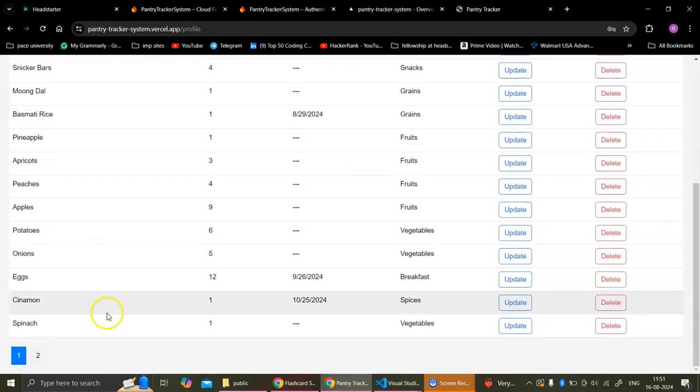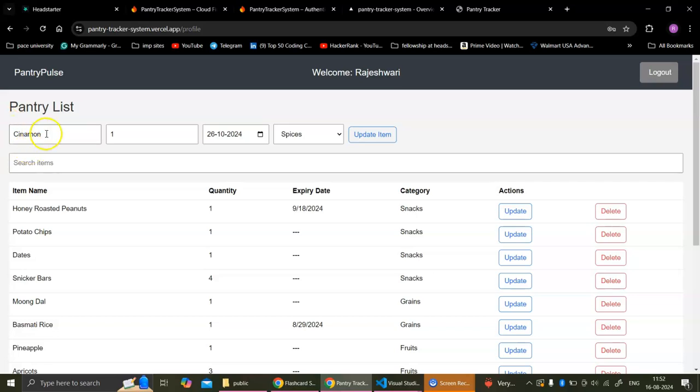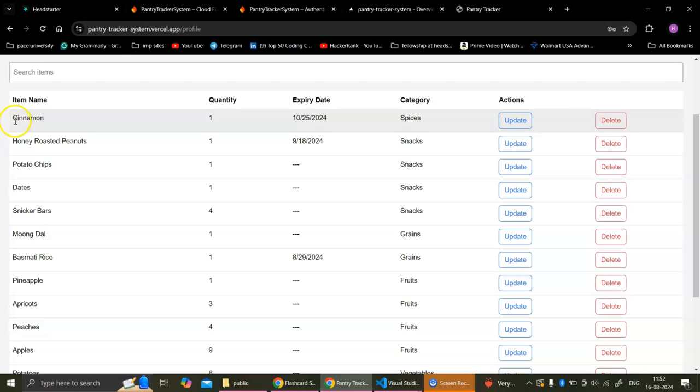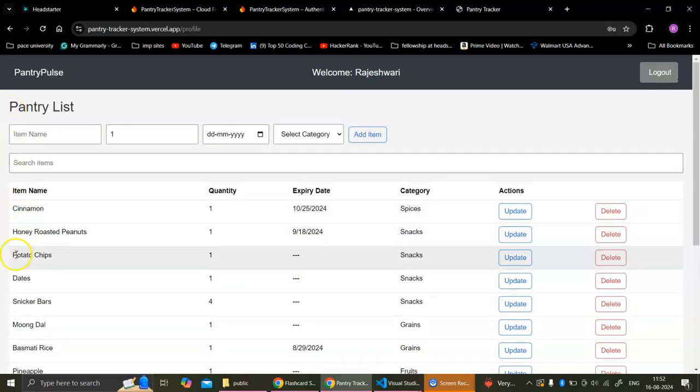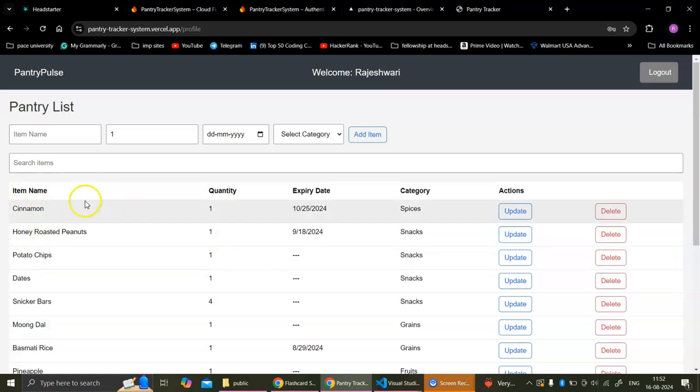To update, for example, if I want to update this, I can just go here and click on update, then I will get the form with the existing content. Now, for example, I have misspelled it, so I'll spell it correctly and update it. Once it is updated, it comes back to the list. That means it is updated. The recently added and updated items will always be on the top of the list.